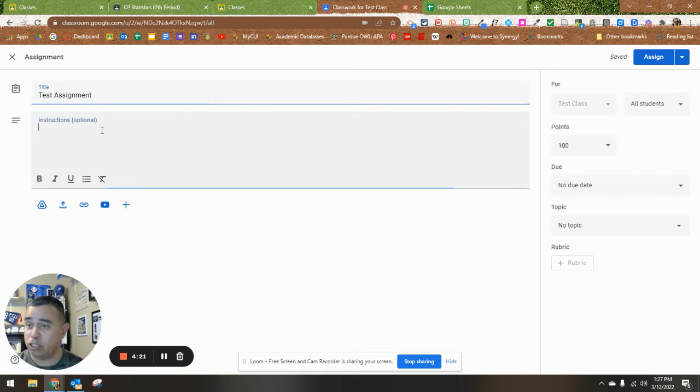You can put instructions, complete this, answer in complete sentences, however you want to do it. Okay, you put the instructions on there. There can be links on there, however you want to do it. Okay, over here on the right hand side, for all students, or you can specify if there were multiple students in the class, for certain students.